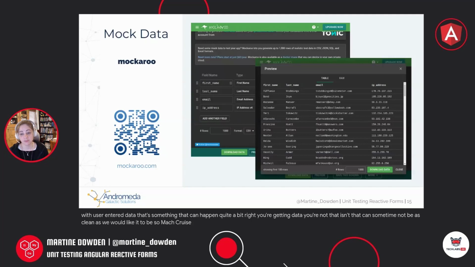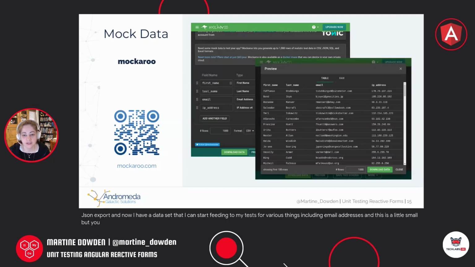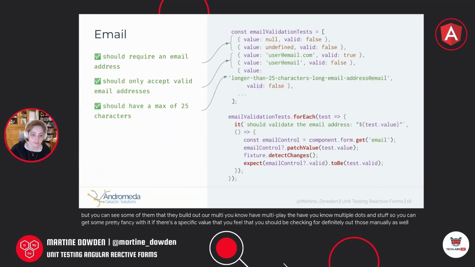So Mockaroo is a great place to do that, and it'll export. They have a CSV export and they have a JSON export, which is nice. I usually get the JSON export, and now I have a data set that I can start feeding to my tests for various things, including email addresses. And this is a little small, but you can see some of the ones they build out have multiple dots and so on. So you can get pretty fancy with it. If there's a specific value that you feel you should be checking for, definitely add those manually as well.